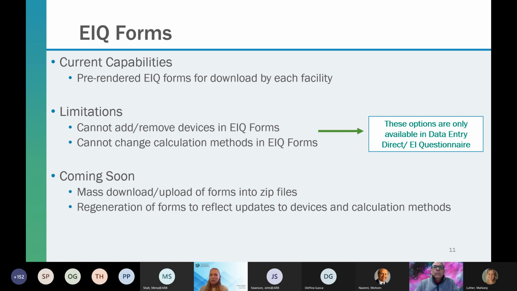I'll point out a couple limitations for the use of these EIQ forms. So users cannot add or remove devices or choose different calculation methods in the EIQ forms themselves. If this is done, then the forms will not upload correctly. So if a user would like to add or remove devices or choose different calculation methods, it is recommended to do so in the data entry direct or the EI questionnaire after the EIQ forms have been uploaded.